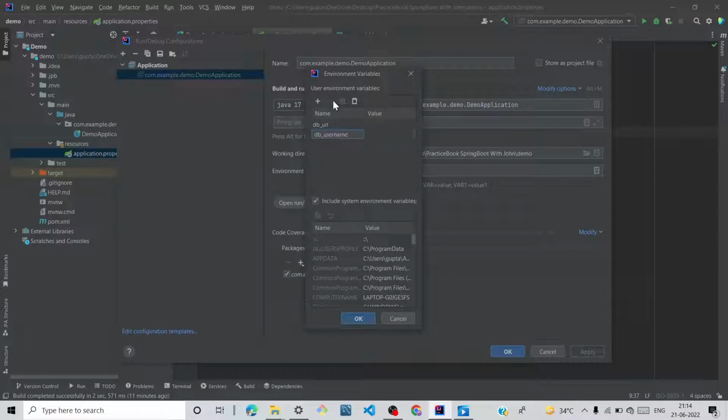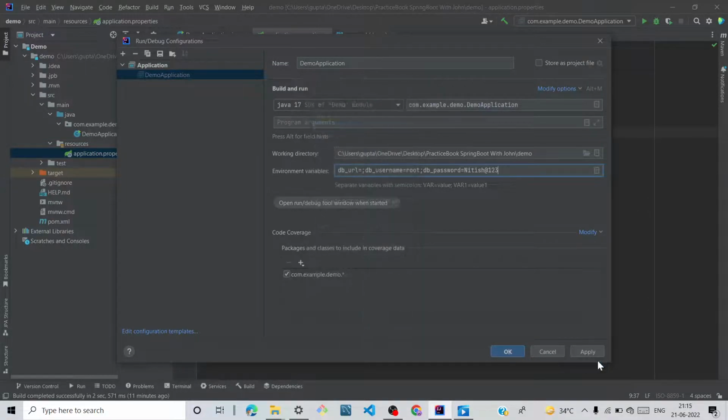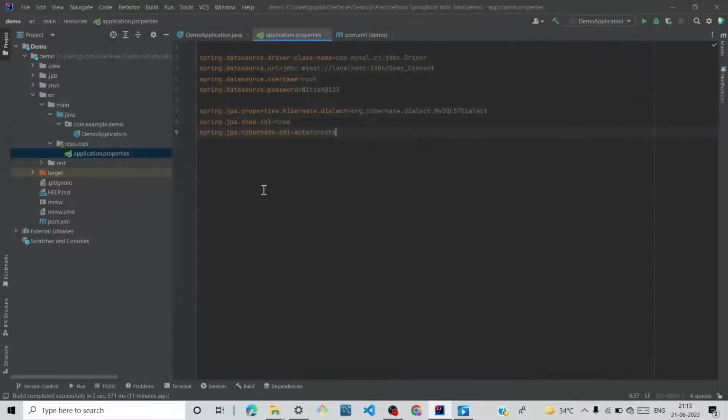Click on this symbol and set DB username, and click this symbol again and add DB password. We give the username root, and the password is this. For the URL we can copy and paste. It's easy for me and it's also easy for you.